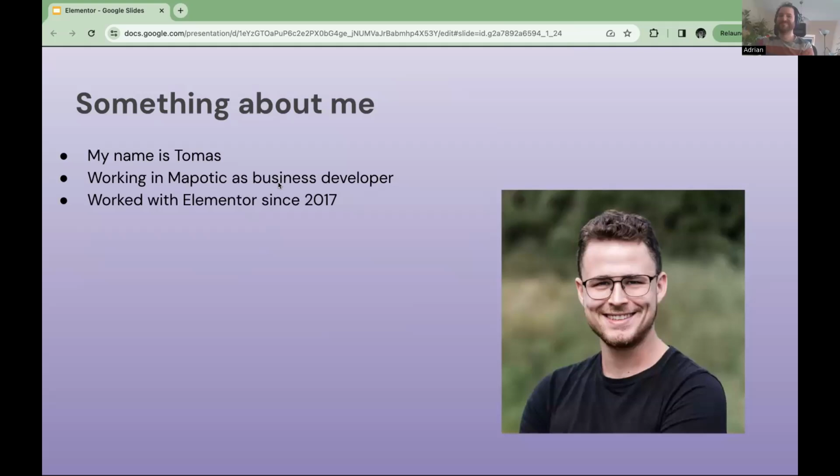So my name is Thomas. Some of you maybe saw me doing a little presentation about Mapotic and other map building tools. And apart from that, I have also been using Elementor since 2017, which is now actually ancient times, when Elementor wasn't all that popular as it is now.